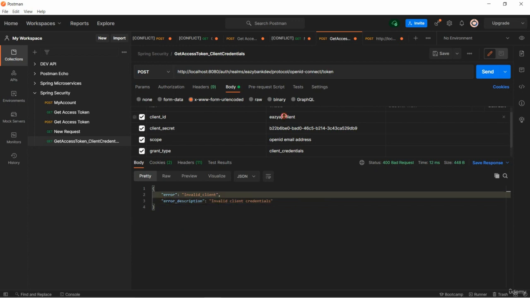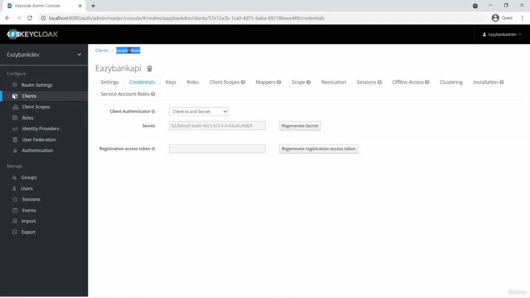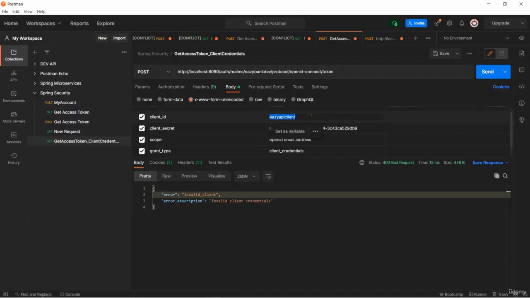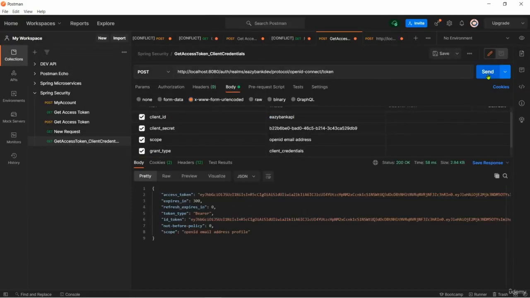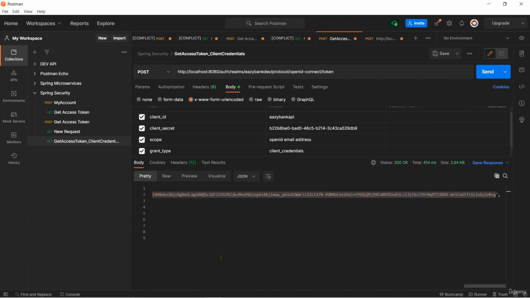The reason is we have given an invalid client ID. The client ID is EazyBank API. So let's try to correct that also. With this, now I should get an access token and ID token from the KeyCloak server. So now we got a successful access token from the KeyCloak server.